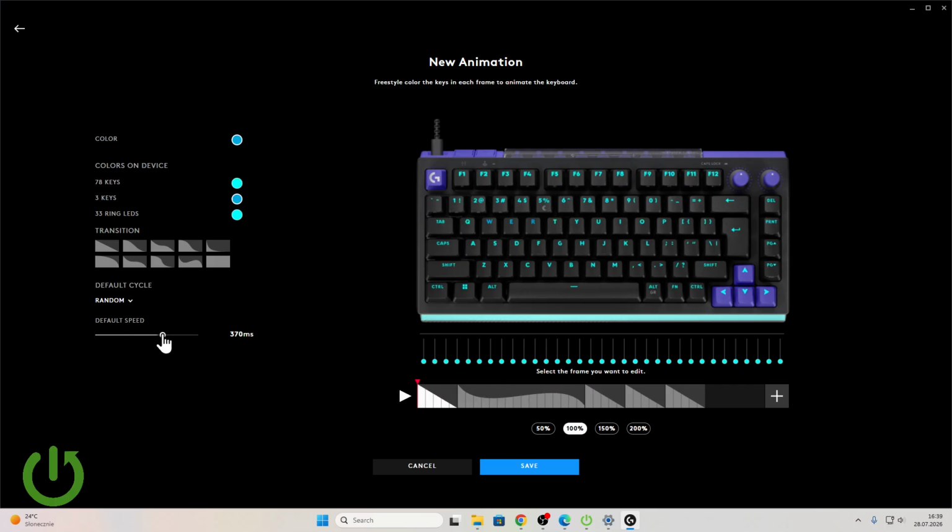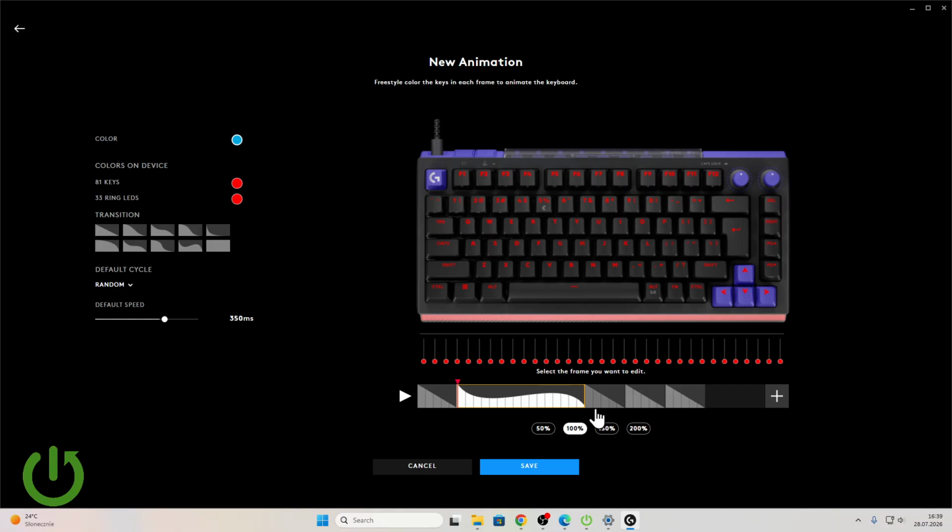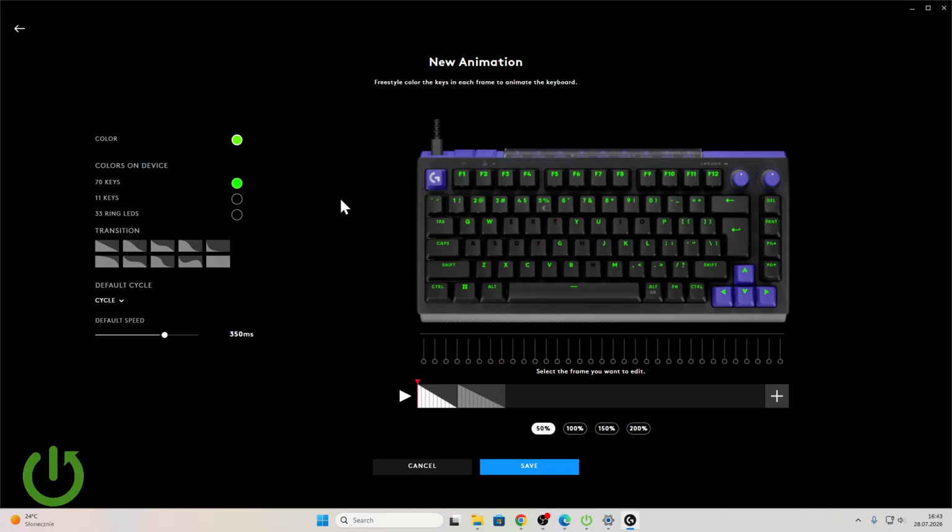Then we can of course adjust the default speed of the transitions, and we can change the size of the timeline here. So now let's try doing some quick tricks with this tool. Okay, so I basically created two transitions. One with the letters of our channel blacked out, and the other one with the letters turned green color and the rest of the keys white.